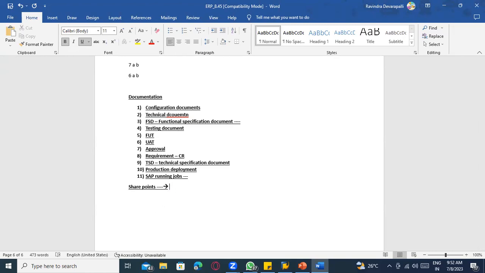I want to understand, as per my knowledge, an MM consultant works with the SAP software and generates material-related information, materials, forms and so on. So where does this documentation part come in between?